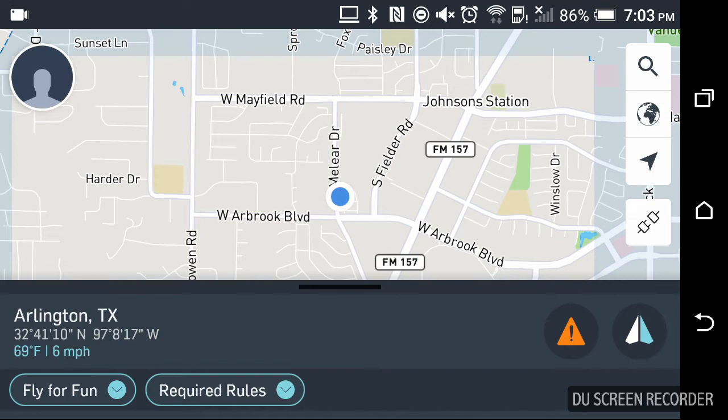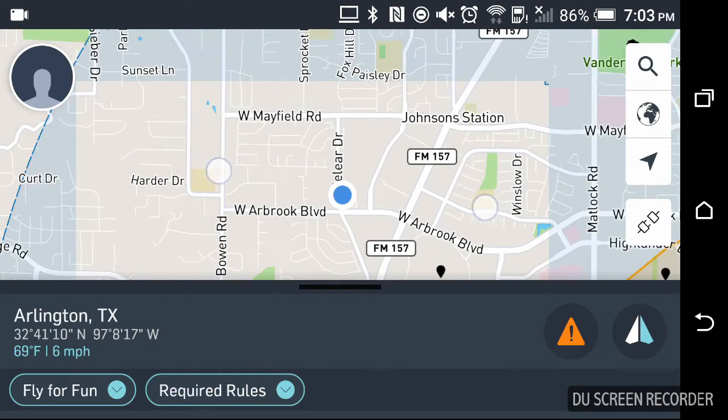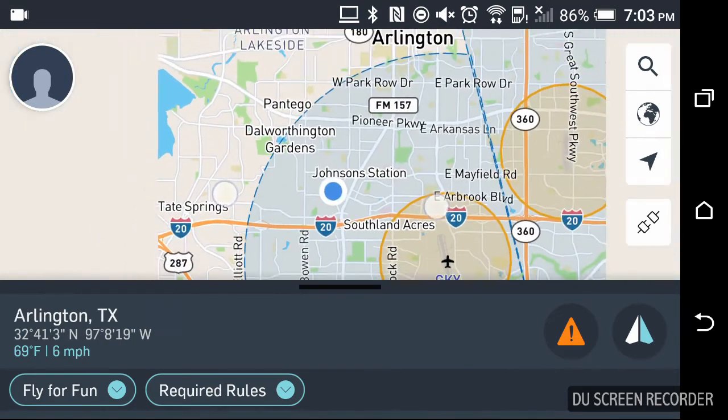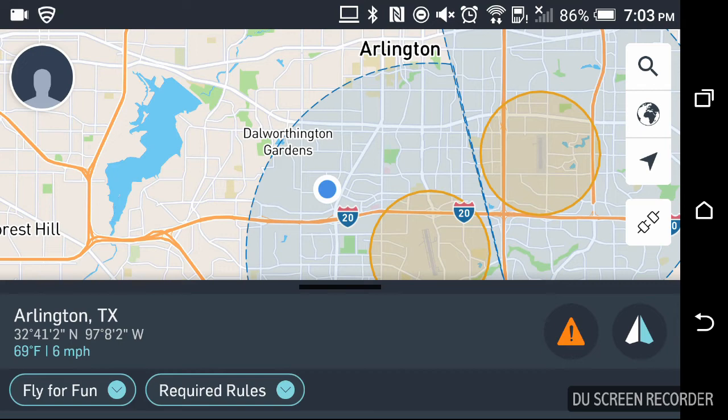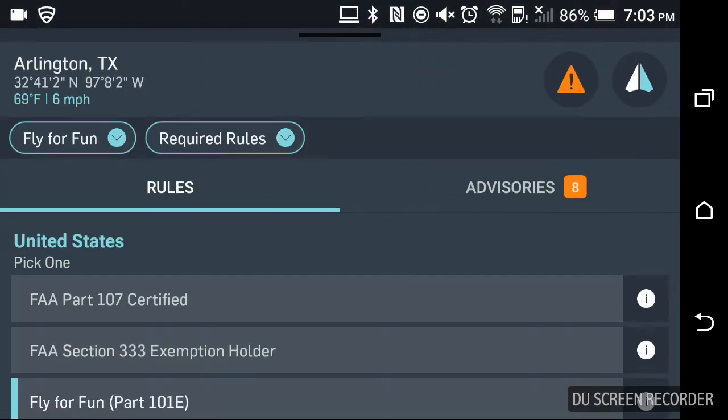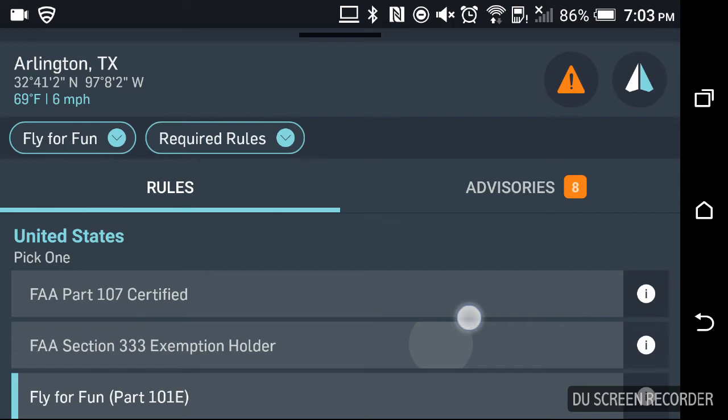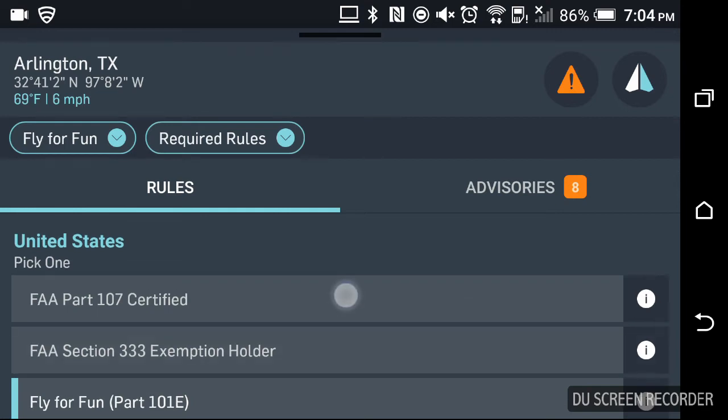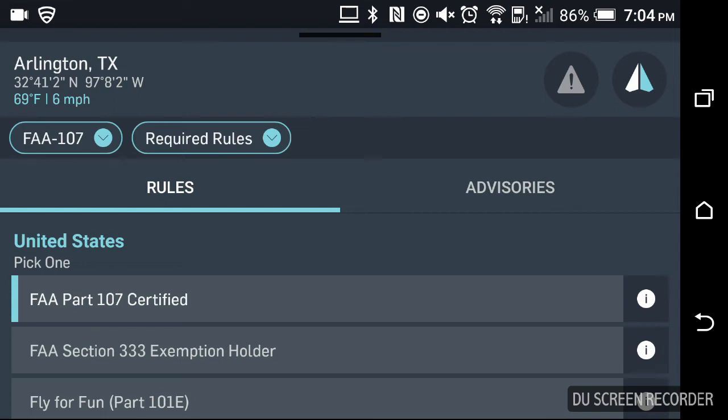All right, so now we're in the app. Now we're in the AirMaps map. So this is around where I live. And of course, as you can see, like I was talking about, they give us the option whether you fly for fun, FAA Section 333 or FAA Part 107 certified. Obviously, I'm FAA Part 107 certified, or I wouldn't even be able to do these videos.